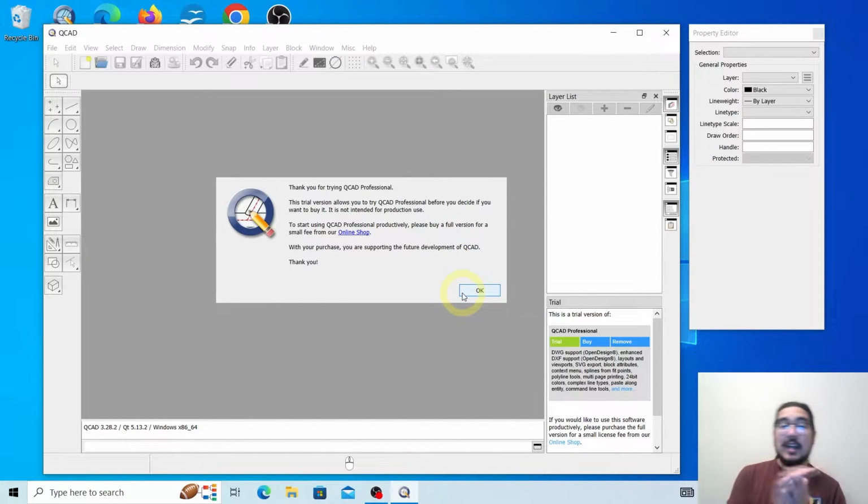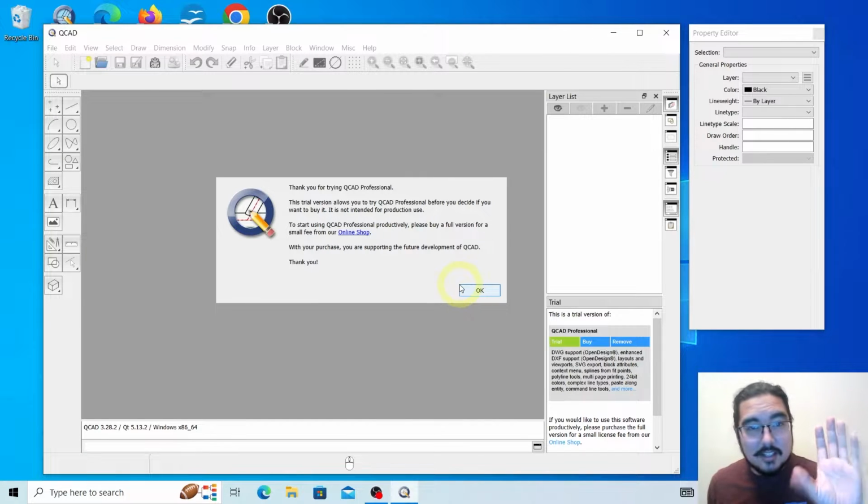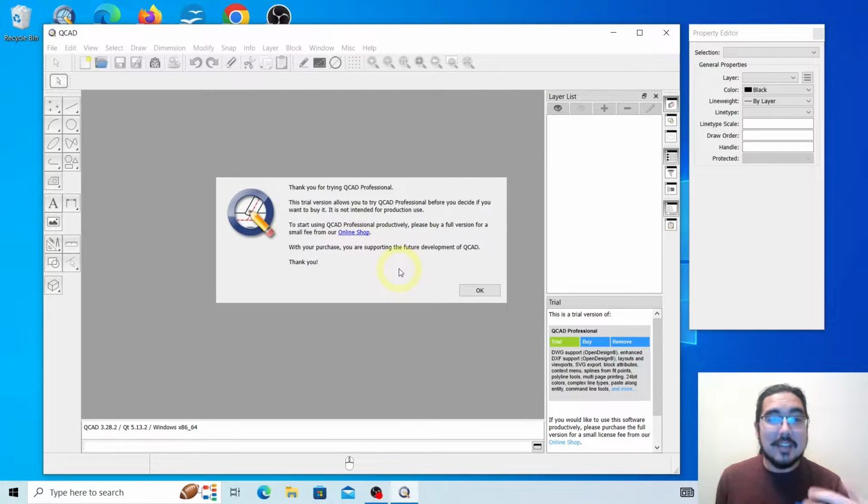Here we are in QCAD. You'll notice that there's a little dialog box that's popped up here saying, hey, thanks for trying the professional version, because by default, the QCAD that you download is the professional version. Now, we want to adjust for that. We want to not have to deal with this 15-minute block that they put into the software. And the only way to do that is to go down here and take a look at what they've adjusted. So we're going to go ahead and hit OK down here.